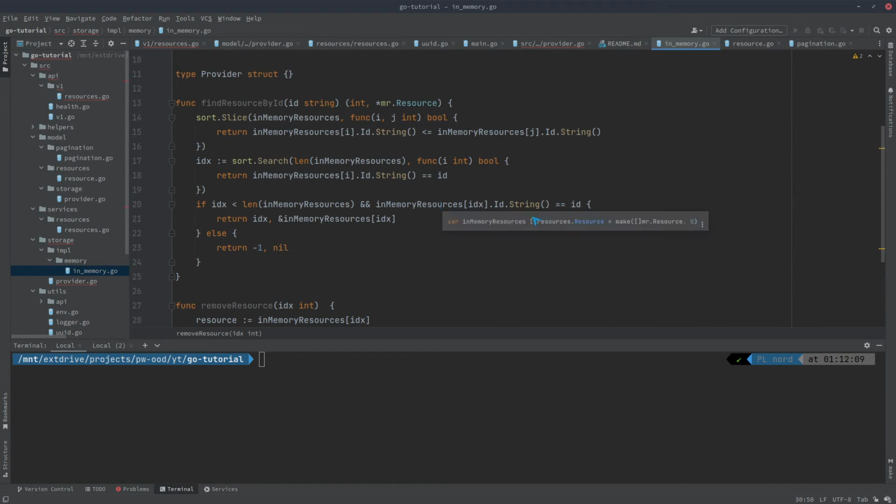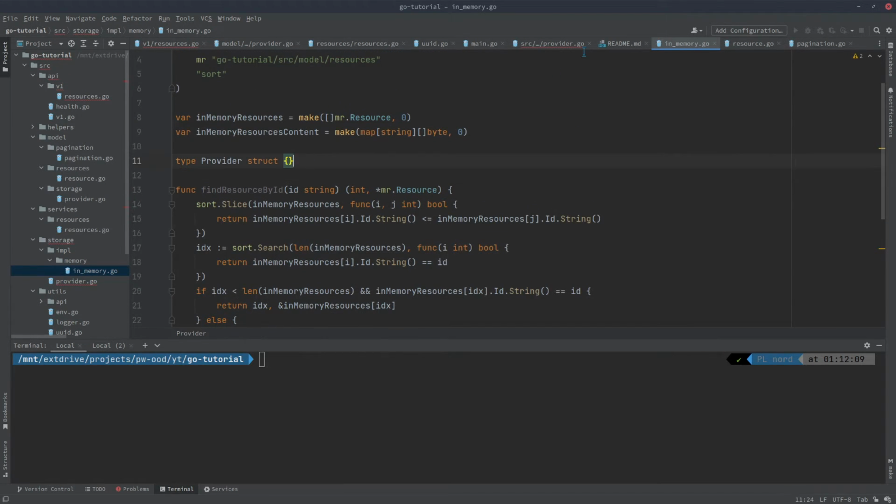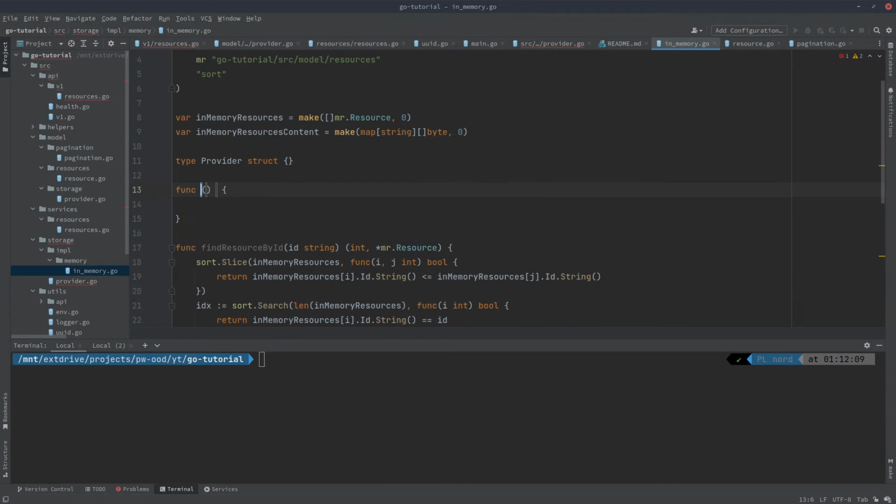Okay, so having that done, we can get through the implementation of the interface with a set of functions defined there. We need a function that will just plainly return the type of the provider.